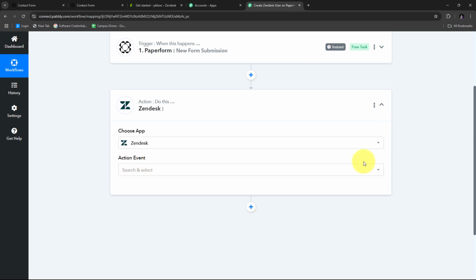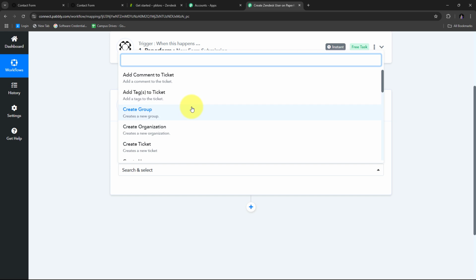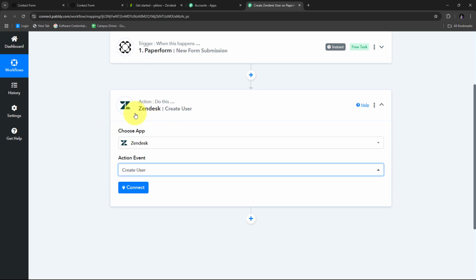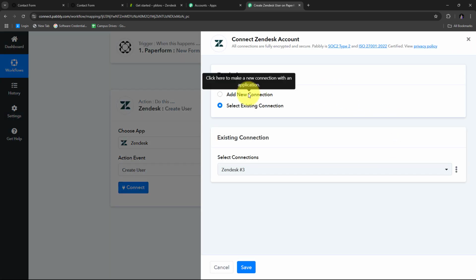And I have to give my action event. So I'm going to open this tab. And here I need to create a new user, so I'm going to select create user as my action event. And I need to connect Zendesk with Pabbly Connect in my workflow. So I'm going to click on connect. I will click on add new connection.